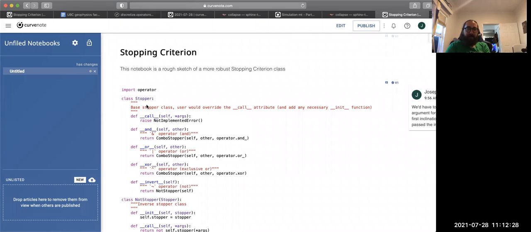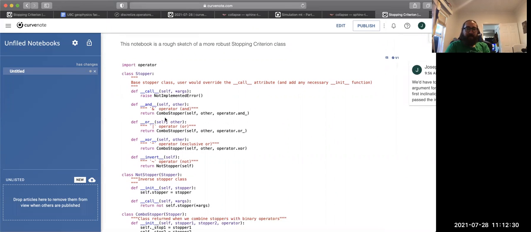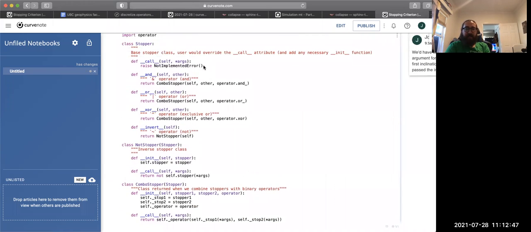It's very simple. The base class just defines how we combine them, and it uses binary operators: the AND operator, the OR operator, exclusive OR, and then NOT. I've just defined those and how to combine them. So the idea is that a user would extend this class and define their own custom class.